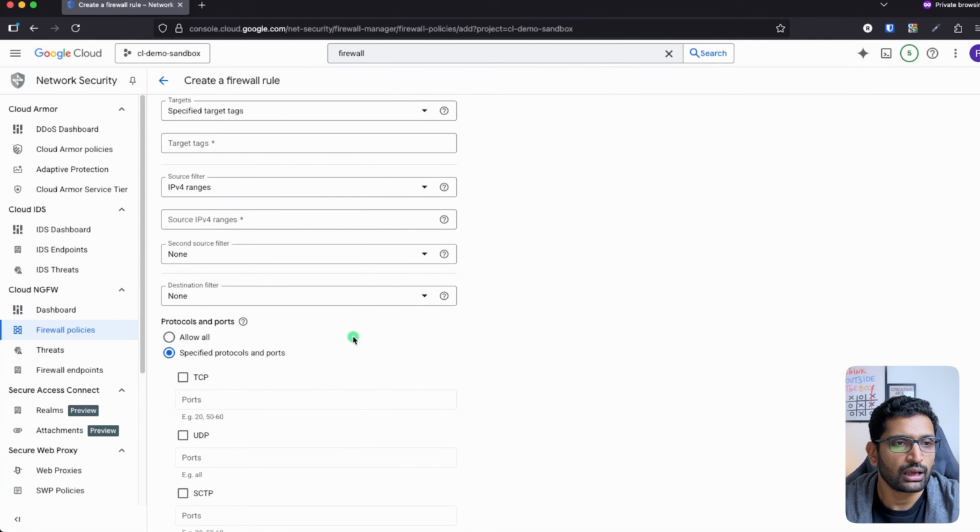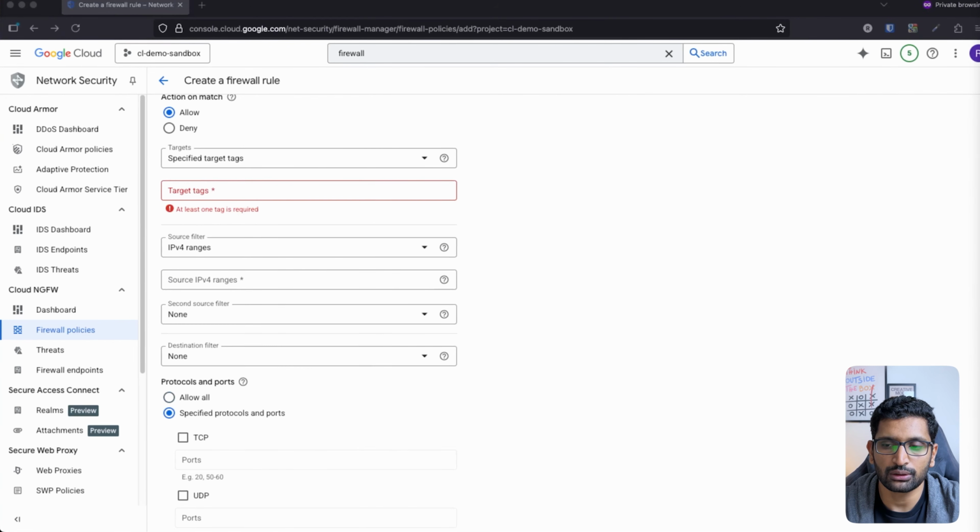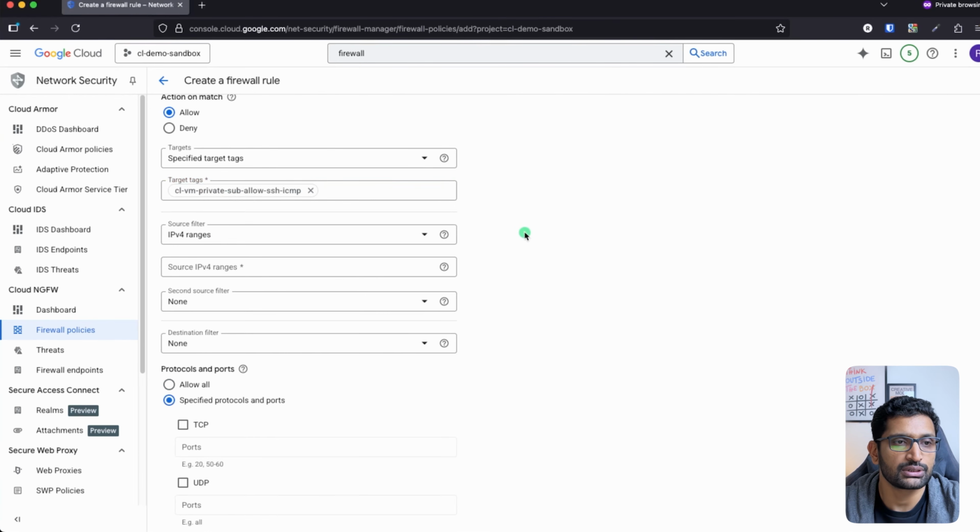After that, the protocol as well as the tags which we need to create. So here we can assign the tag, and the tag name which I'm going to create is this one. Here you can see this is the tag option. Let me copy once again the name, and here we need to specify the tag, which is this one, CLVM private sub allow SSH, and the same tag we are going to assign to our virtual machine. All right, so this is the tag. This is a free tag, so you can use any useful name for creating the tags.